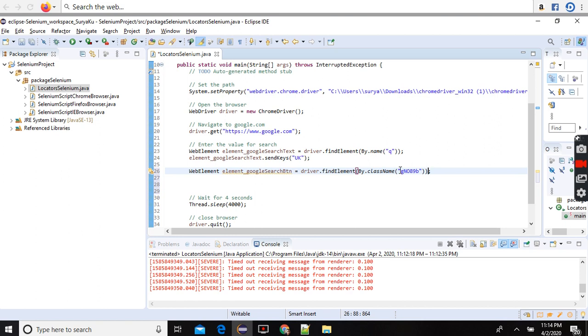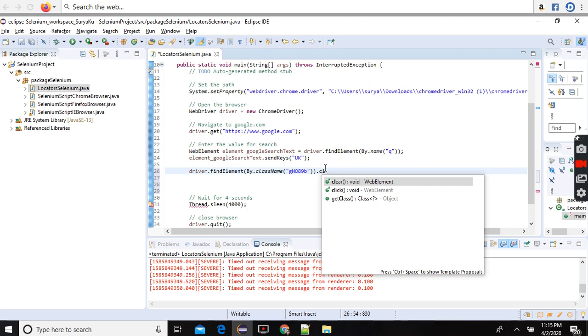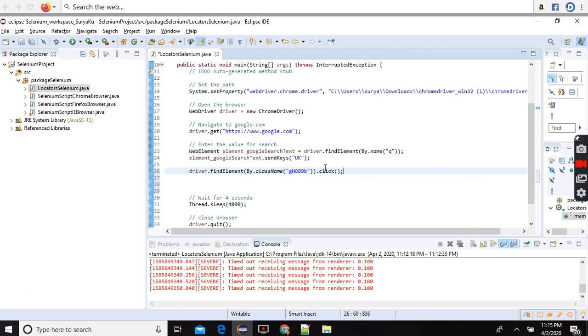So there is one other way you can do this also. You can access as many methods as you want by doing this dot after creating the object. But if you want to use just one method for that particular instance, you can remove this and after this dot, click. So we have to click on that button, right? I mentioned click over here.